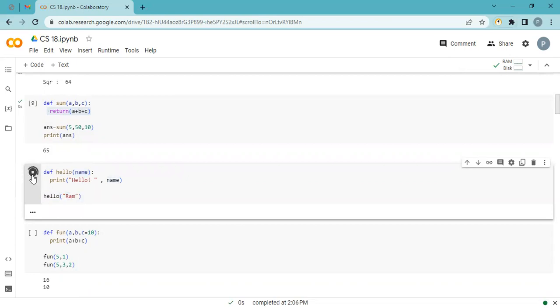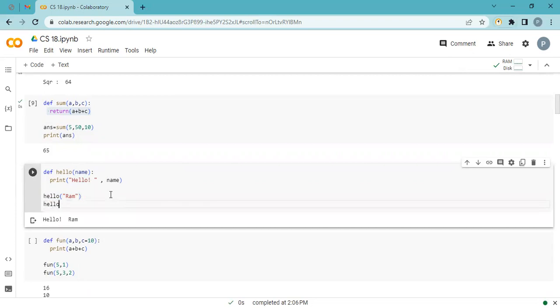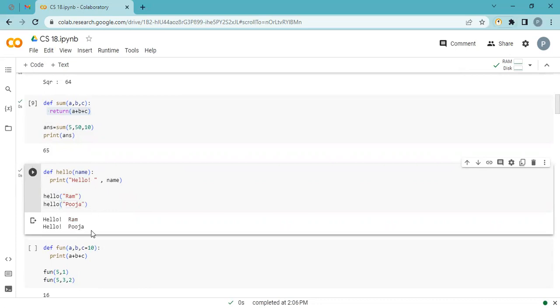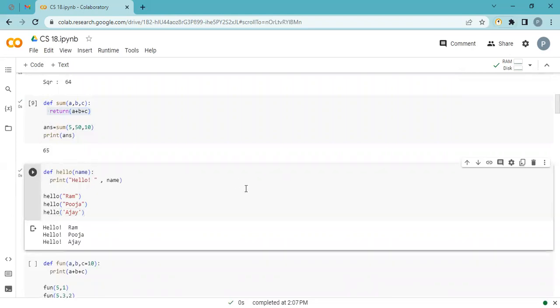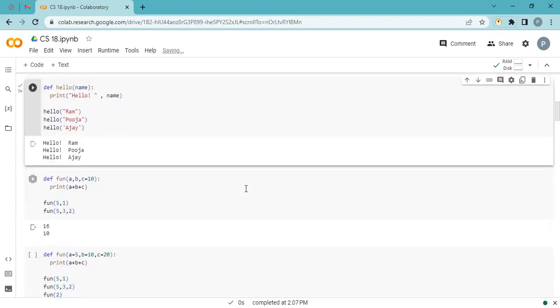The output is hello Ram. Even we can call it multiple times. It prints first hello Ram and hello Pooja. Okay, so we can call a function multiple times with different values. Fine?